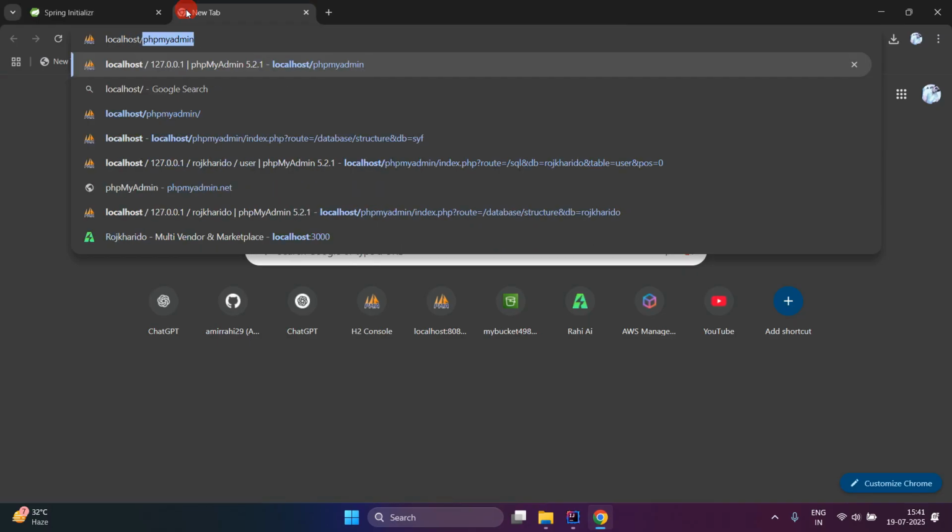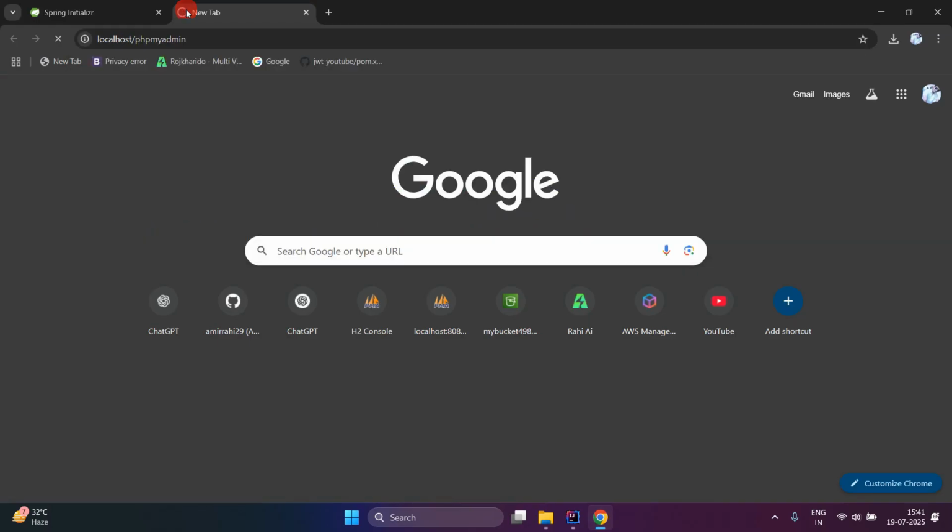Open a new tab and write localhost/phpMyAdmin. So you will be redirected to the MySQL phpMyAdmin dashboard.